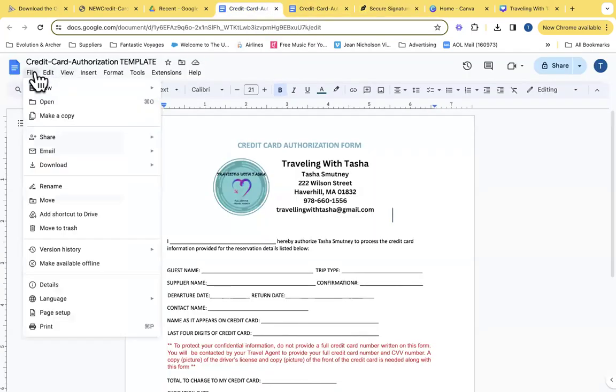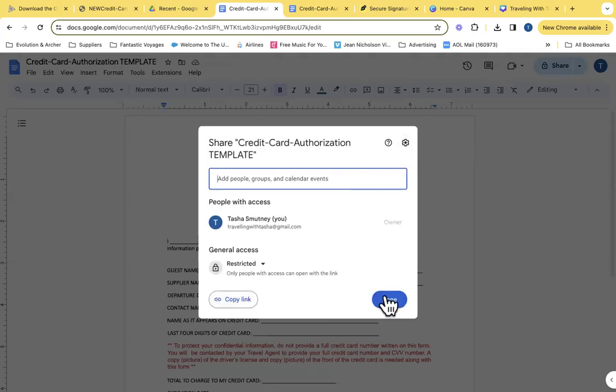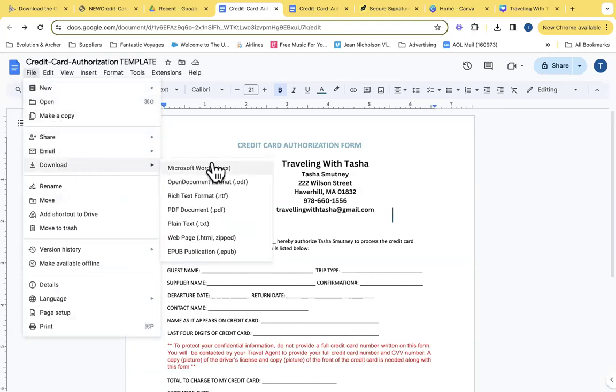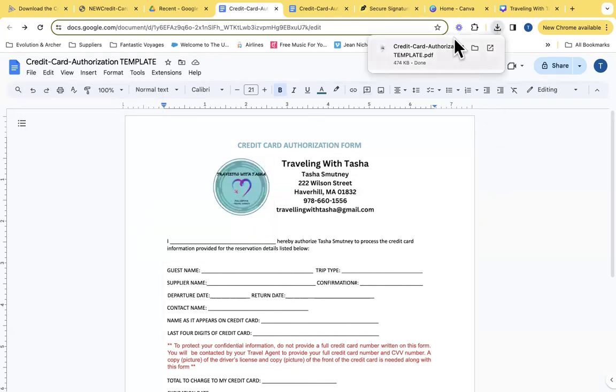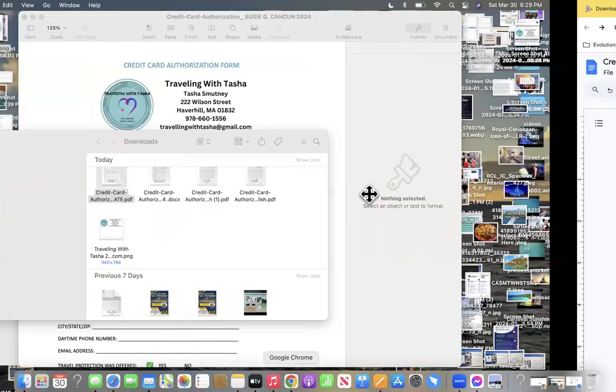From here, I'm actually going to go to share. Don't just download it. And I am going to click share with others. Nope. Download is where you want to go. Download as a PDF. I missed that important step. Don't just download it, download it as a PDF. All right, now I have it ready.